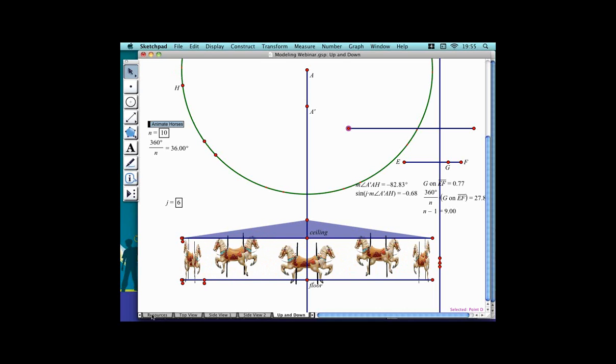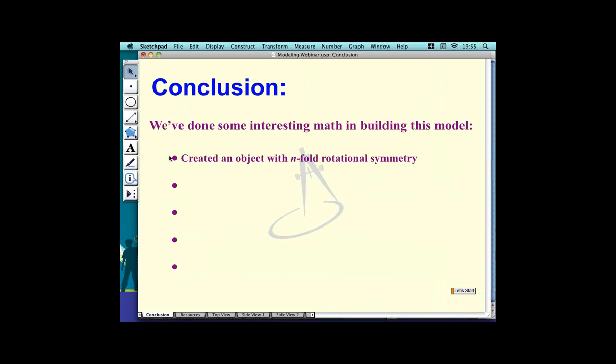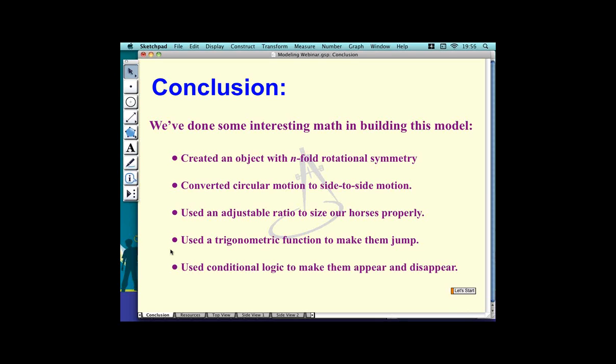Okay, so I just want to observe that we've done some really interesting math here. We've created an object with n-fold rotational symmetry, our carousel. We've converted the circular motion in the top view into side-to-side motion in the side view. We've used an adjustable ratio to size our horses properly. We've used a trig function to make them jump. And we've transformed the trig function to make them jump the way we wanted them to jump.